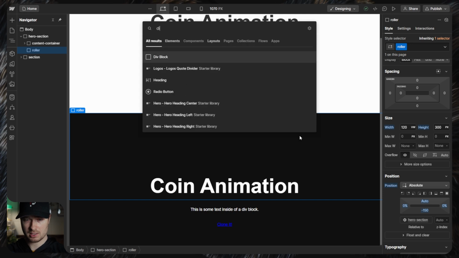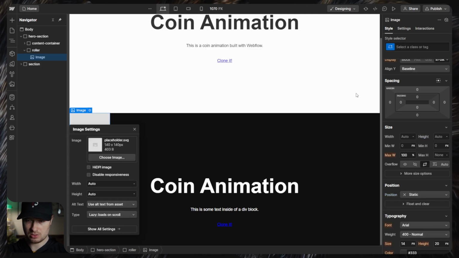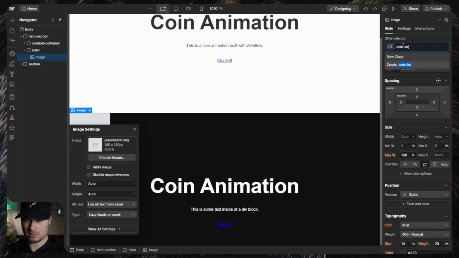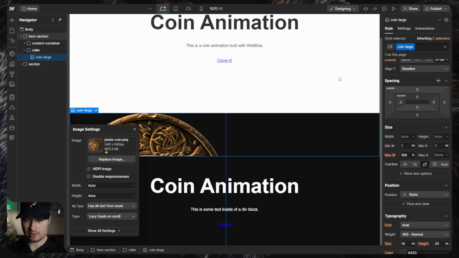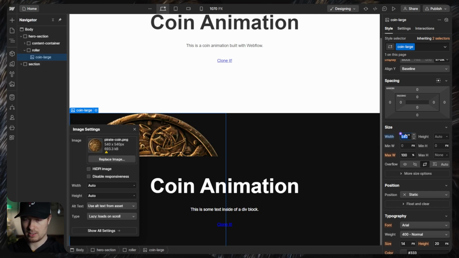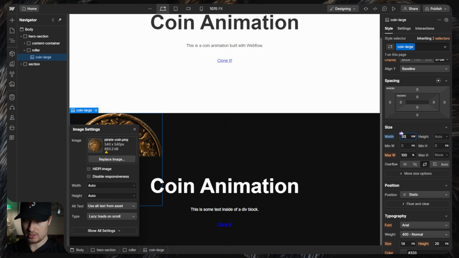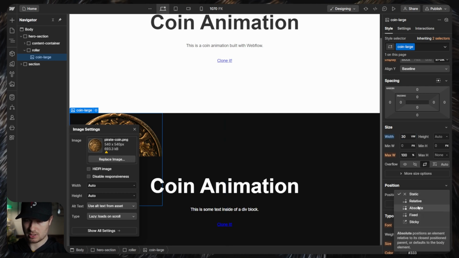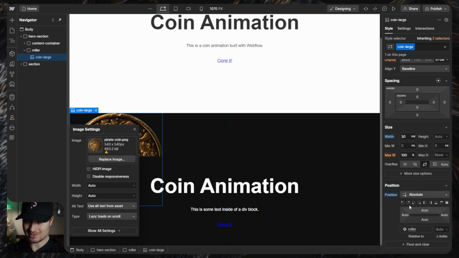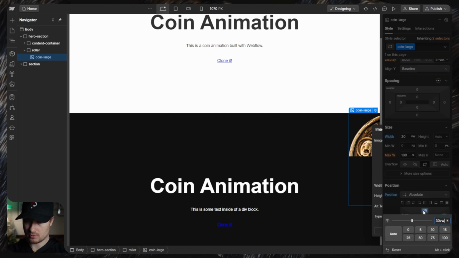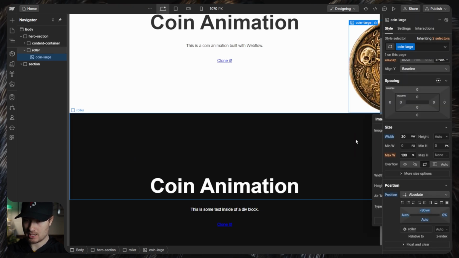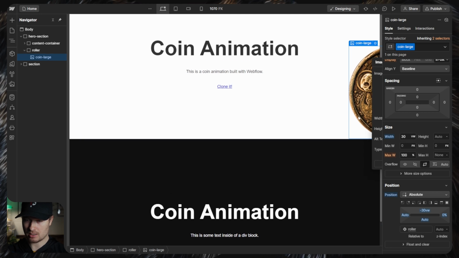Okay, we got the roller set up. Let's go ahead and add an image, and I'm going to call this one my coin-large, and I'm going to choose an image, and I'm going to select my pirate coin. I'm going to set it to a width of 30 viewport width, and then I'm going to set it to positioning absolute, and I'm going to set it to the top right. Then what I'm going to do is add a negative 30 viewport width to the top, and that'll get it to sit right there on the bottom.